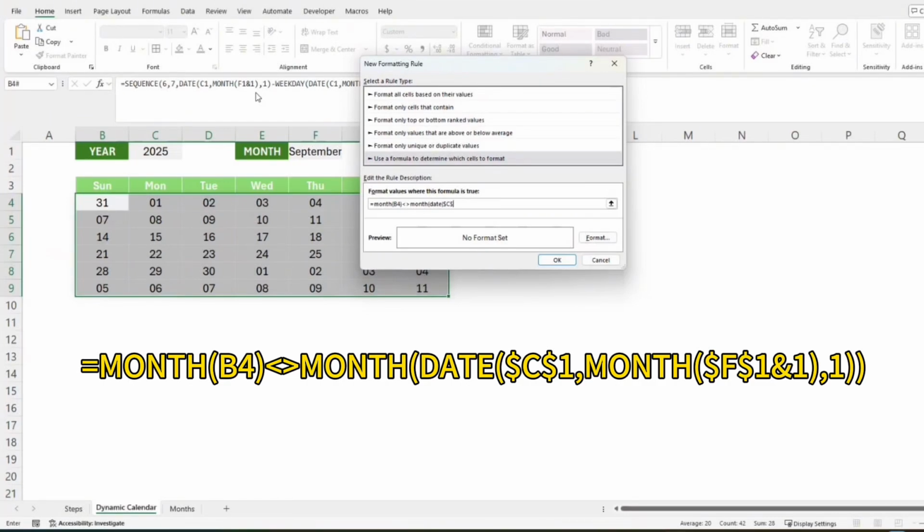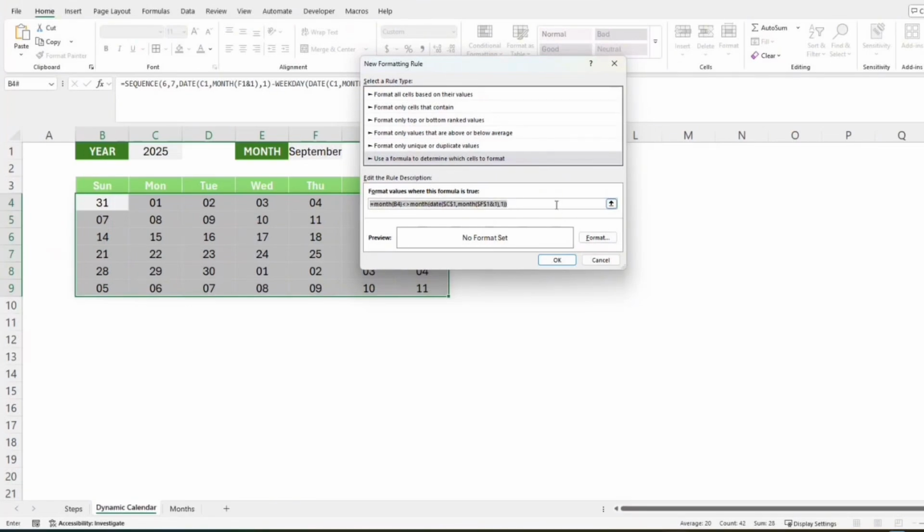C1, then the month value, MONTH, F1 and 1, and then put 1 at the end, close the bracket. The formula is ready here.